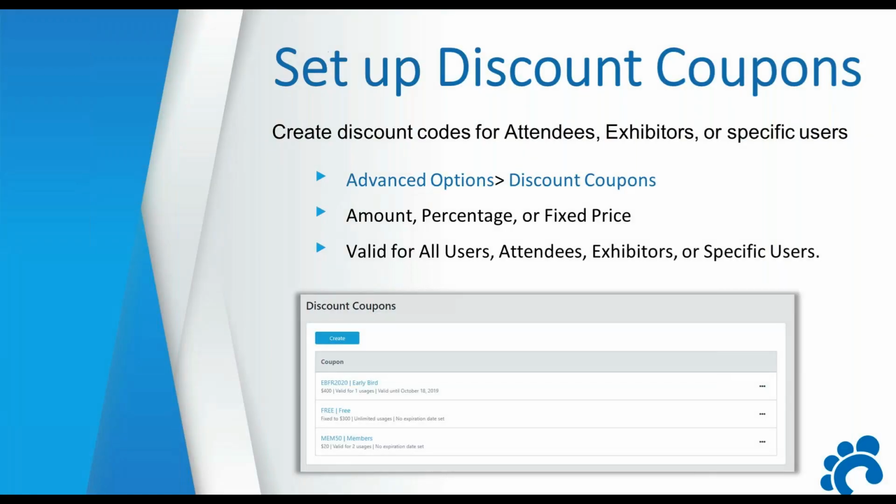This is something very popular amongst attendee and even exhibitor registration, setting up those discount coupons or discount codes. So in Conference Tracker, you're going to be able to create coupon codes, whether it's for attendees, exhibitors, or even specific users, such as maybe your members get a discount. So you can actually use the specific users option to give your members a member discount. And to get to this, you just go to advanced options and discount coupons.